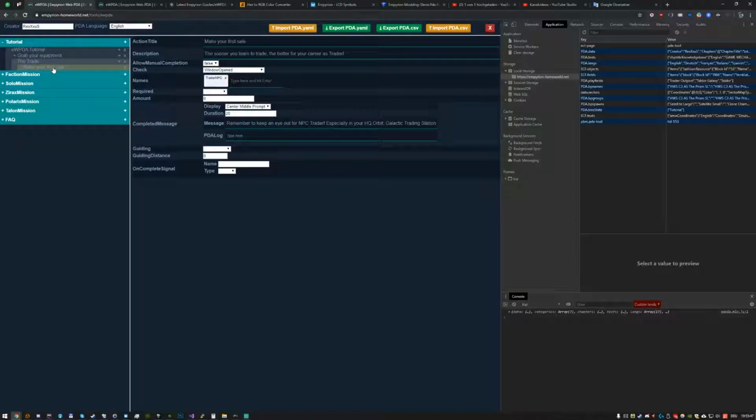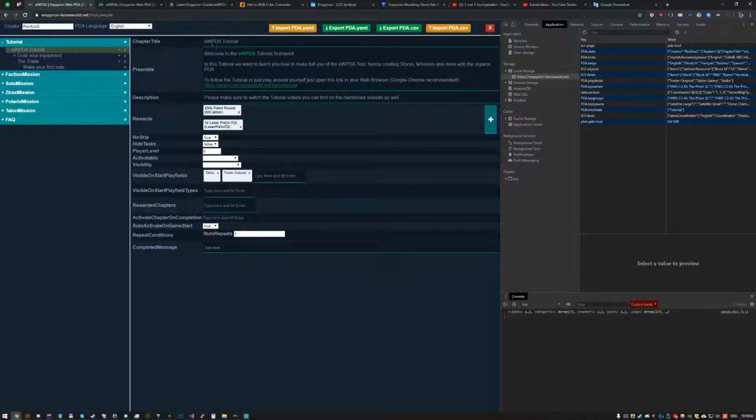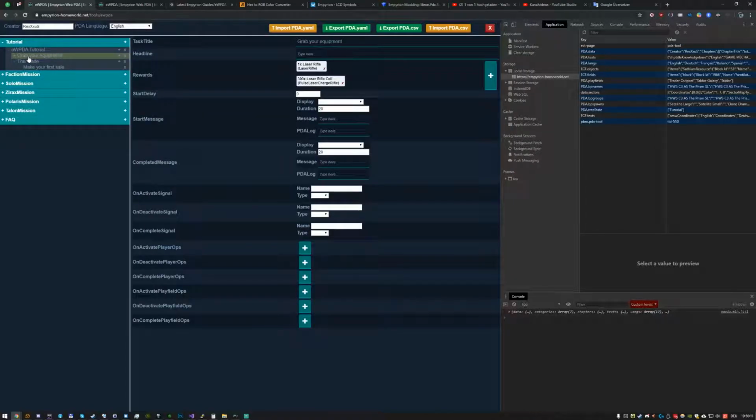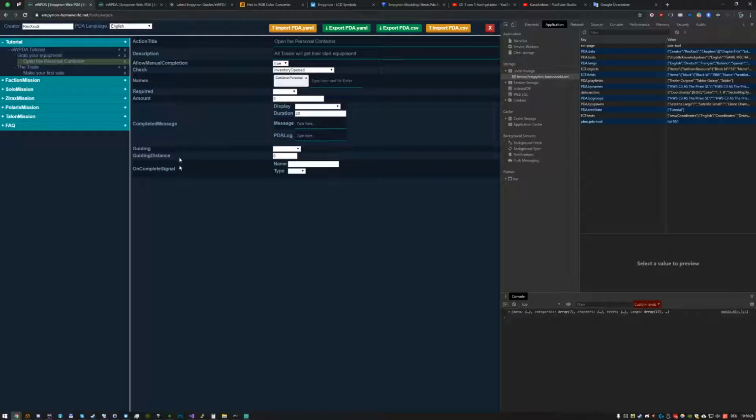So what we need to know is how to make use of this section here. This is very important, and you have to keep in mind that it's really separated by three things. This is the chapter view, where you have chapter specific stuff like rewards or no skip. Then you have the task view, which sometimes has the same as the chapter, but most of the time it's different. And then you have, of course, the action, which is the most important thing in your PDA.